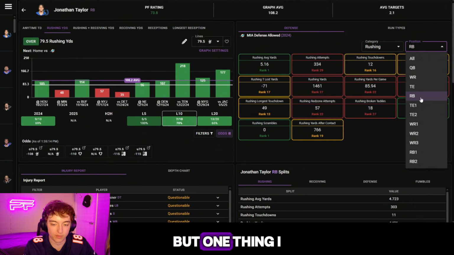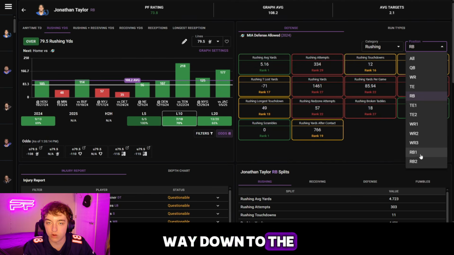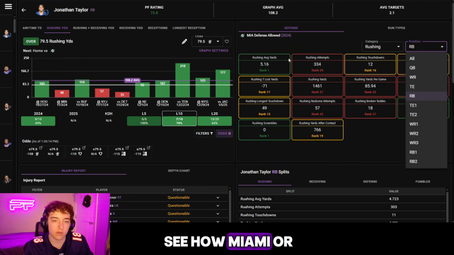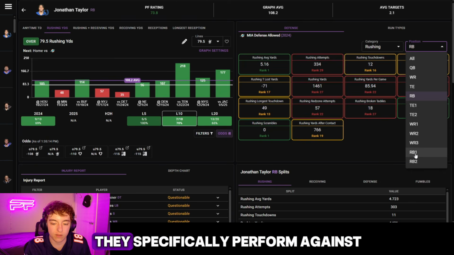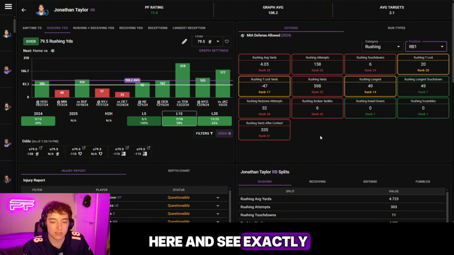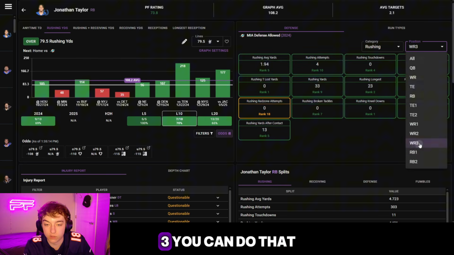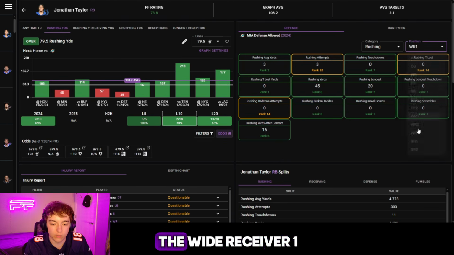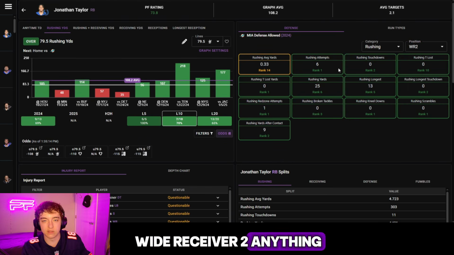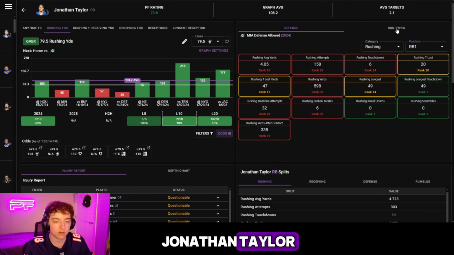But one thing I want to point out with the position is if you click position, you could filter all the way down to the RB1 or 2. So if you want to see how Miami or whatever defense your player is going against, see how they specifically perform against an RB1, since we all know Jonathan Taylor's the Colts RB1, you could select that here and see exactly what Miami allows to the running back 1. Now, if you want to look at wide receiver 3, you can do that. You could look at the wide receiver 1, wide receiver 2. Anything you want to look at there, it's all there. I'm just going to keep it on RB1 since we're researching Jonathan Taylor.